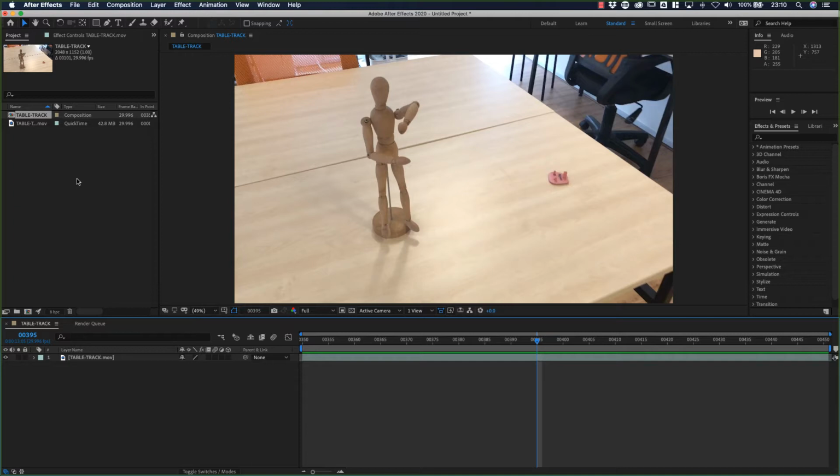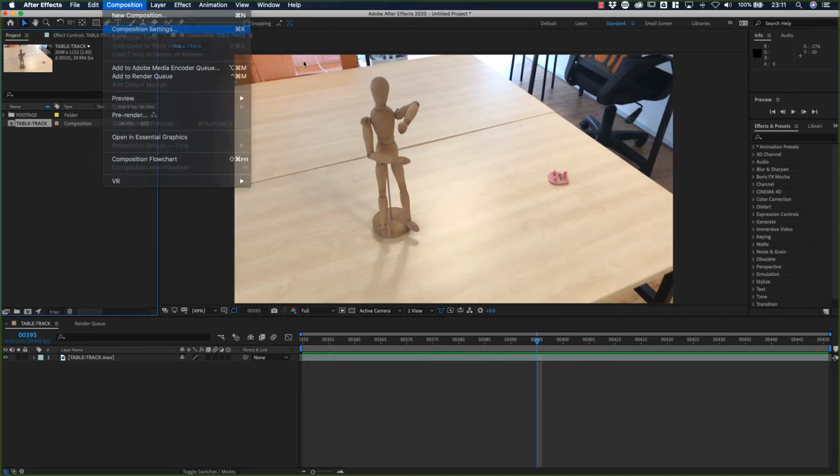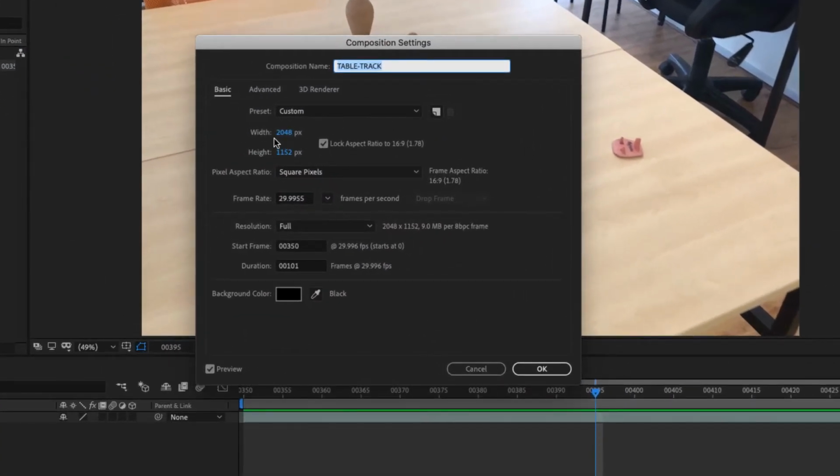organize our project panel. So what I'm going to do is take the footage here and drop it into a bin. And I'm going to call this footage. You can call it whatever you want. So I've got a composition here called table track, which is this footage over here. And if you look at the composition settings, it's going to be a 2048 by 1152. It's a 2K footage and it's running at 29.995.